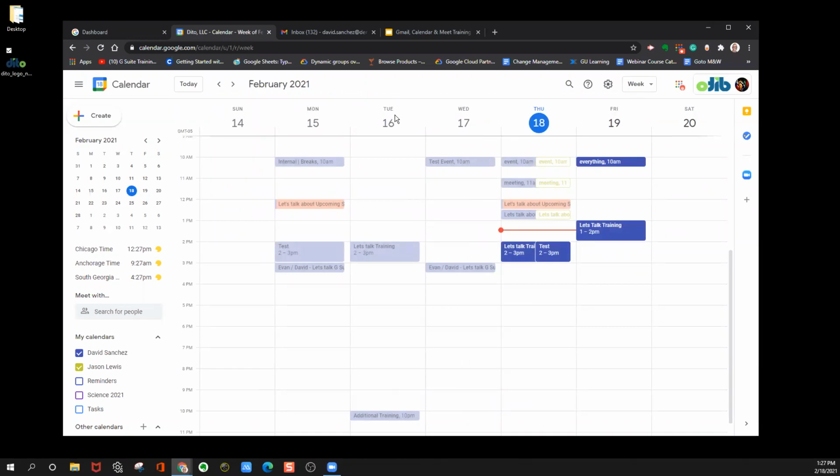So you can be doing stuff in here, and as long as you don't have an event open, you can hit any of those keys to change the view if you like that keyboard shortcut, or you can use the button up here at the top.